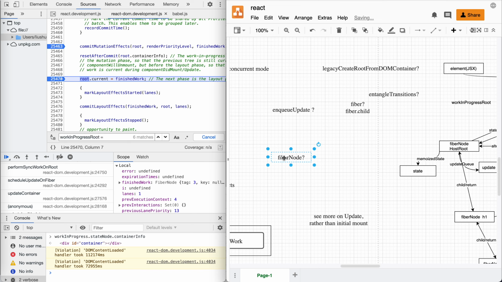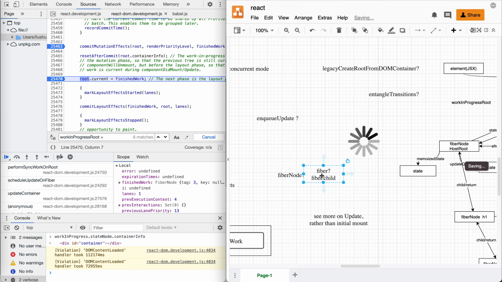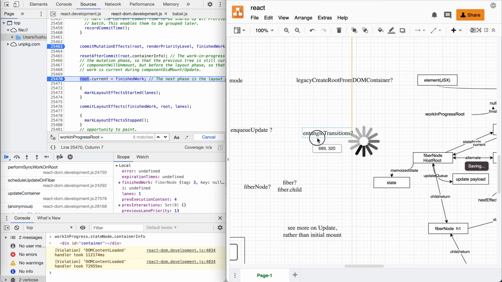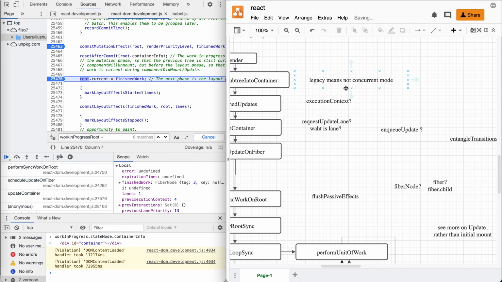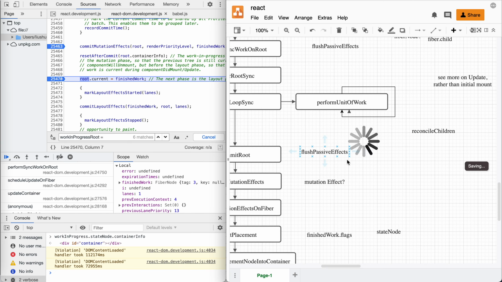We could delete it. Now enqueue update, we haven't touched it yet. It relates to the lane or priority stuff, I believe. Fiber child. Yeah, we would look into more details in the future, so I won't remove it now. Entangle transitions, not touched yet. Yeah, this could be removed. Execution context, not touched yet. Passive, no, yeah.